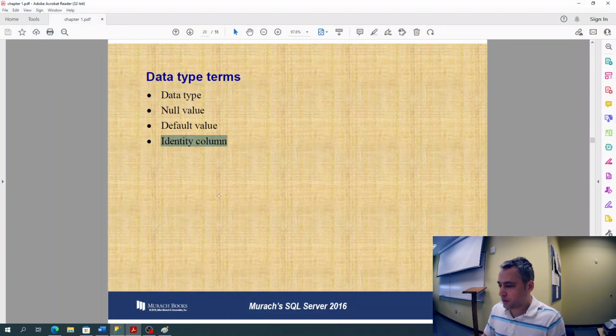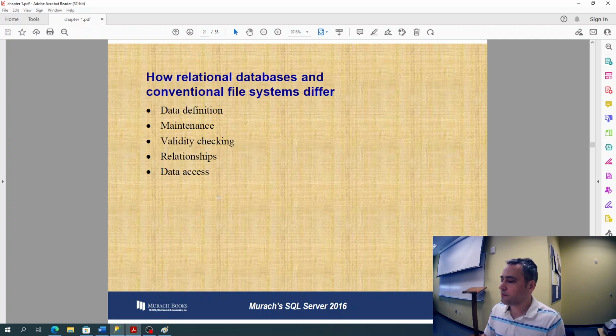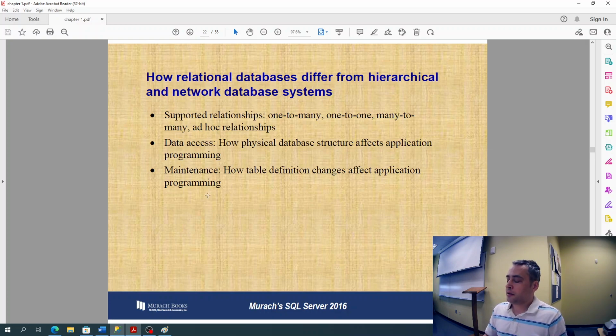Okay, let me go back to the slides. Now, there are some other file systems, and relational databases require more resources, and they provide better flexibility in retrieving, grouping, and otherwise transforming data. So I will not talk much about that. And I need to talk about relationships.